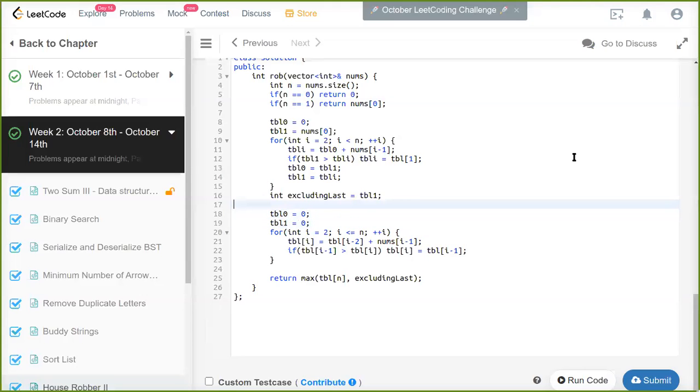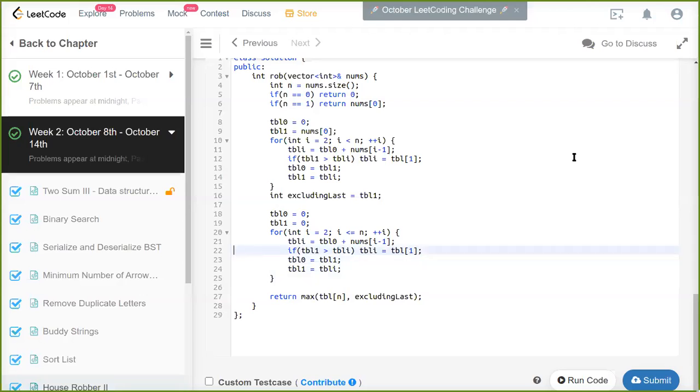So probably I can copy paste this into the code here. That should work, right? Table i, okay, all of this is going to be the same. So now what I need is the table 1 is the recent answer, and excluding last has to be the other answer. Let's see.